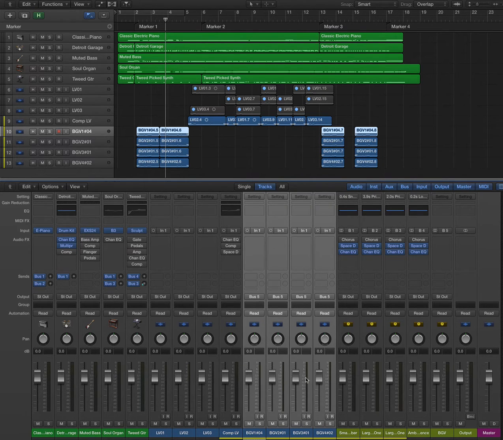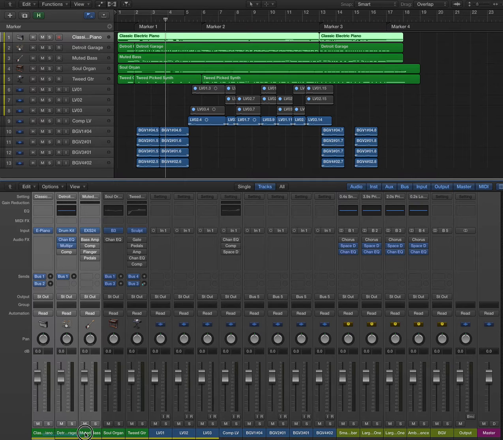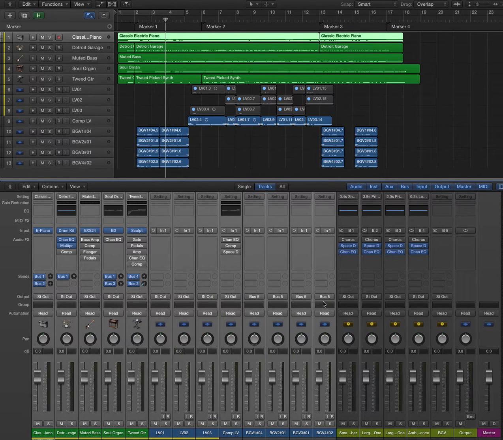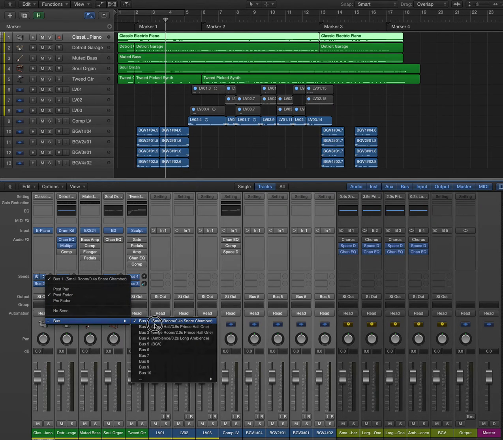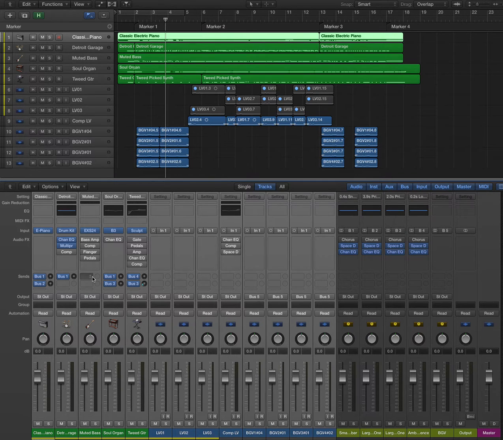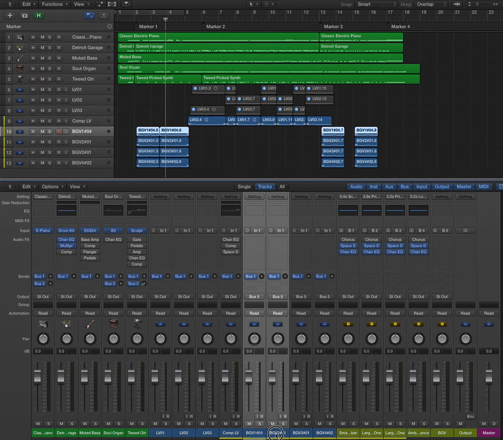But there's another thing you can do with a bus. I'm going to select all of these channels, and instead of the output, I'm going to come up here to the sends. You can see it labeled over here on the side. And I'm going to set all of these channels to send to bus 1 up here. Now, instead of using a bus on the output, I'm using it up here for the send.